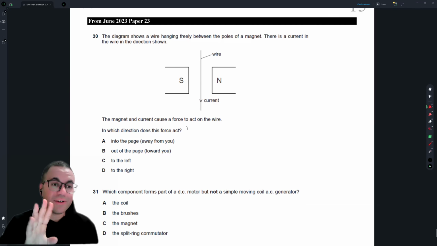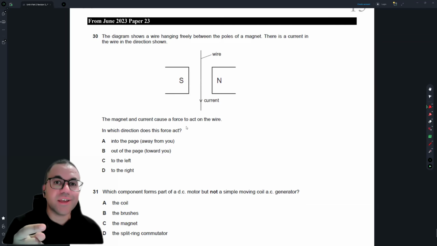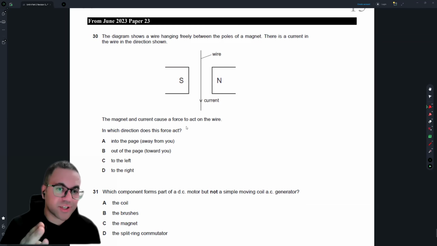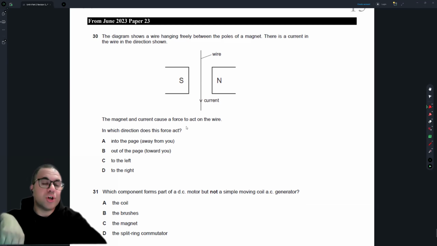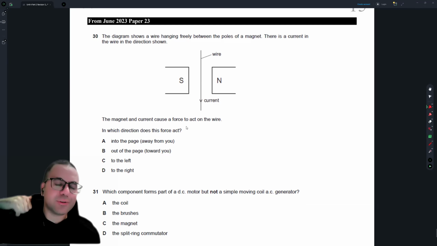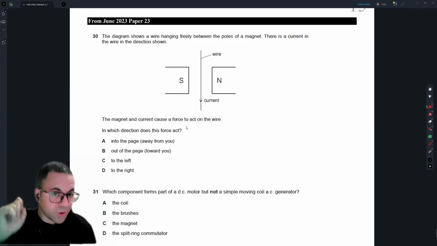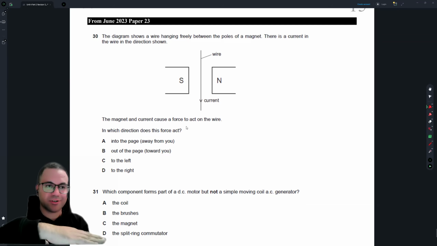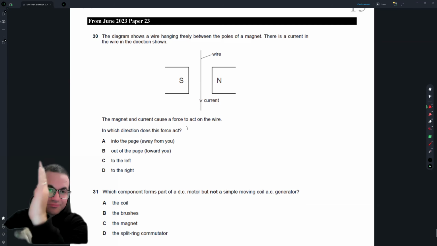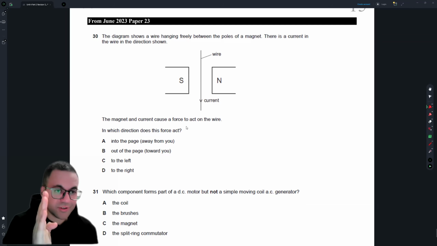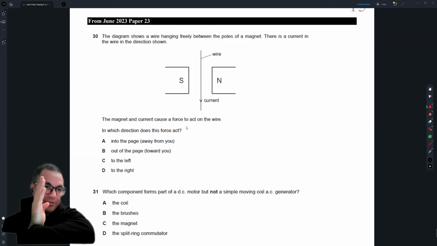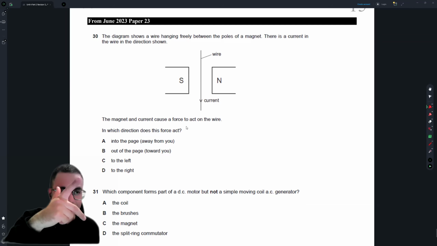Keep in mind, you have 6 directions: left, right, up and down, and in and out. Because north to south is left and right, and the current is up and down, you only have the in and out left. So it's technically 3 axes: horizontal, vertical, and in and out. The vertical is taken by the current, the horizontal is taken by the magnetic field, so the force has to be in or out. Yeah, Fleming's left-hand rule.